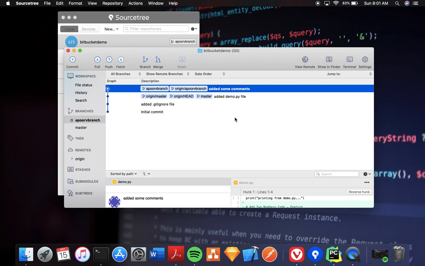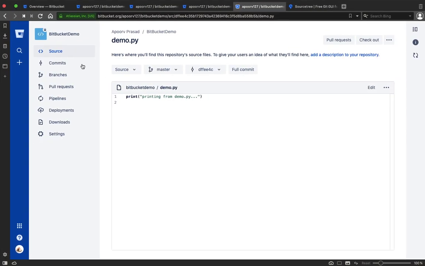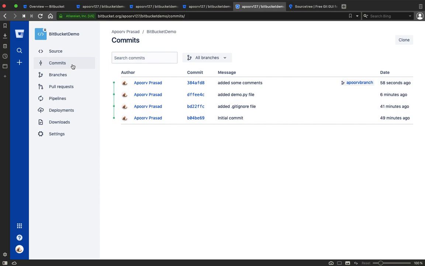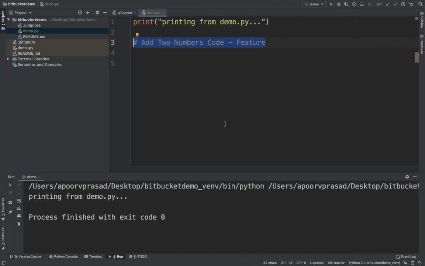So now if I go to my commits, you can see from which branch this commit was made. Also, if I go to branches, you can see I have two right now, the master branch and the approved branch. So now I will add the code for two numbers.